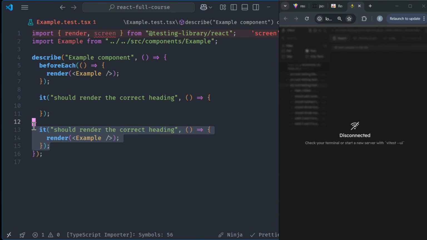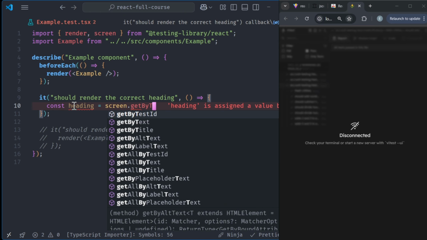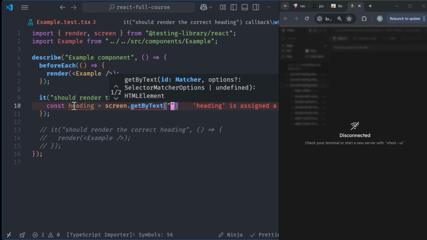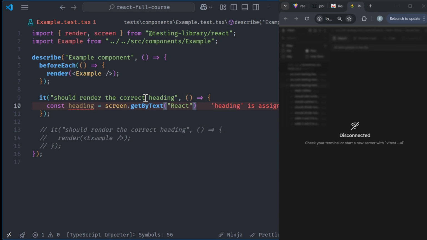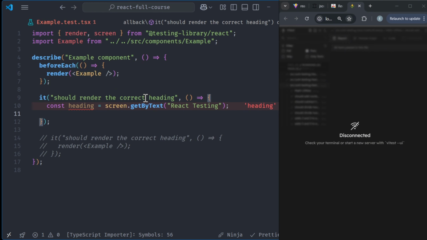Now let's get the heading. I'll say heading is equal to screen.getByText React testing. And then I'm going to say expect heading toBeInTheDocument. And this test should run. And we can see it passed.